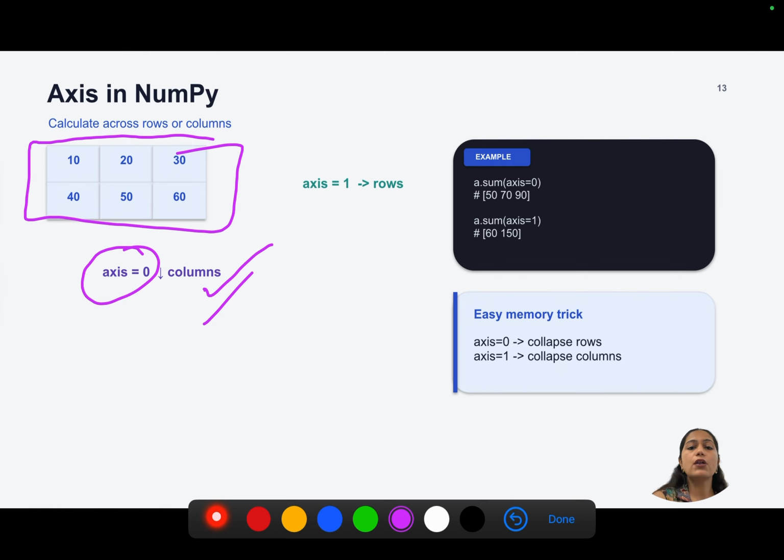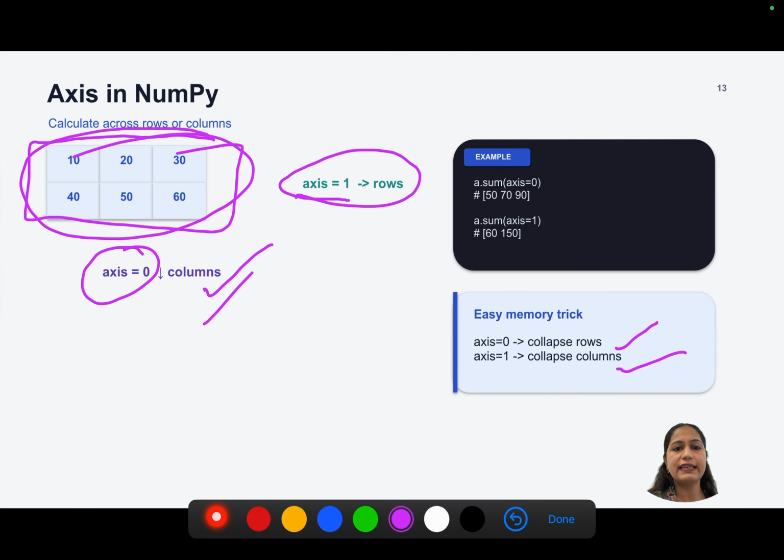Okay, if we are using axis equal to 1, it will be performing the operation across the columns, basically calculating row wise. So one simple way to remember is axis 0 collapses the rows and axis 1 collapses the columns. Okay, so if I have this array and I need axis equal to 0, it will give me everything down the columns. And if axis is equal to 1, then it will give me everything down the rows.